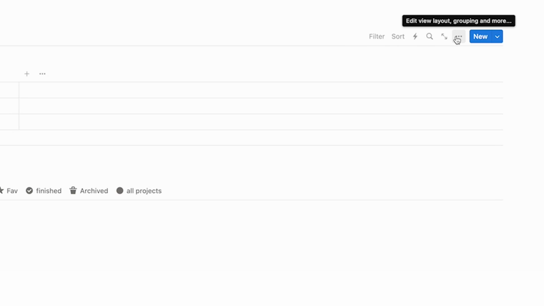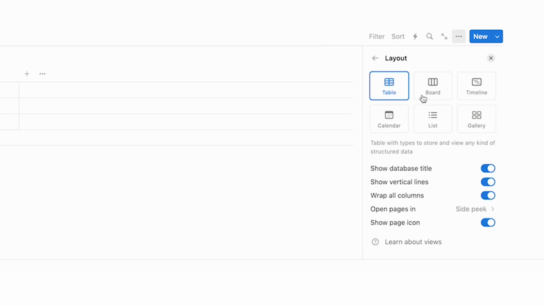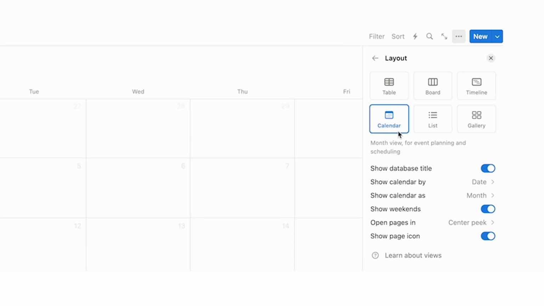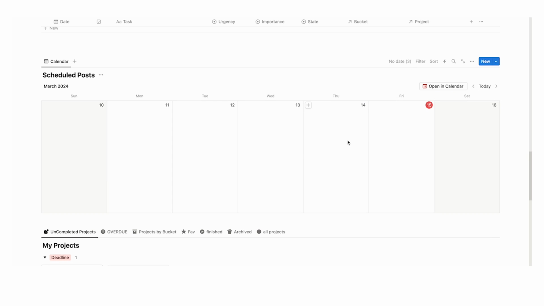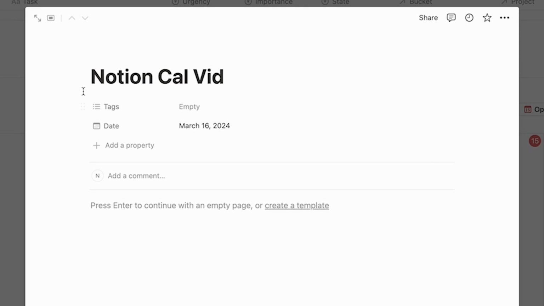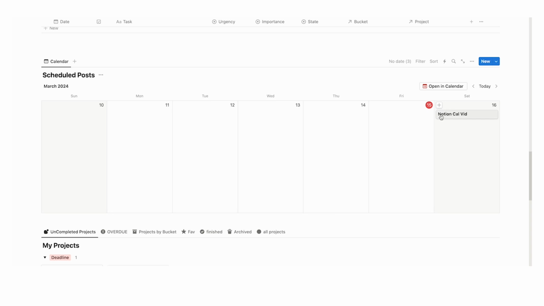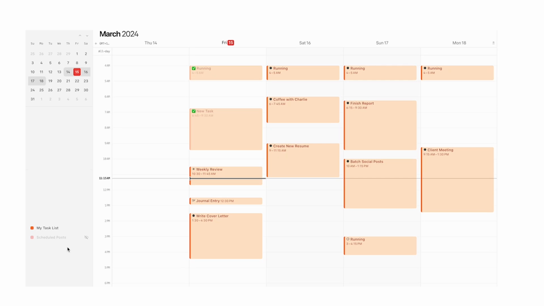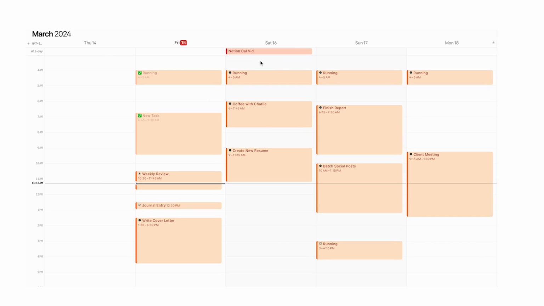And what I'm going to do is click on the 3 dots, change it from a table to a calendar, and then change it from a month view to a week view. Just for now, this is an example. And then let's say tomorrow I want to schedule this video, and I'll write Notion calendar vid. So now if I click on open in calendar, and then on the side here, you will now see this new database, so scheduled posts. I will click that eyeball in, just meaning it is visible. And then we can see here at the top, Notion calendar vid.